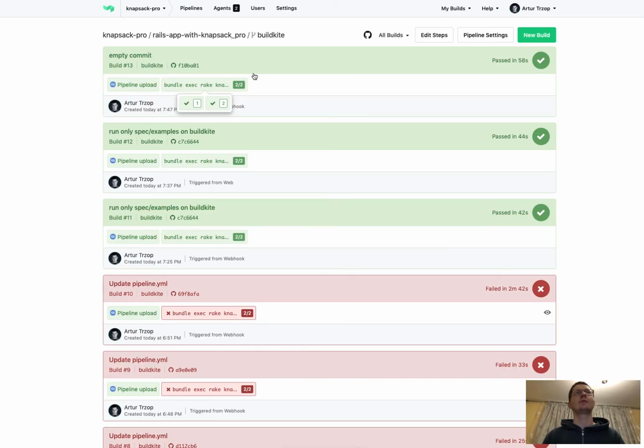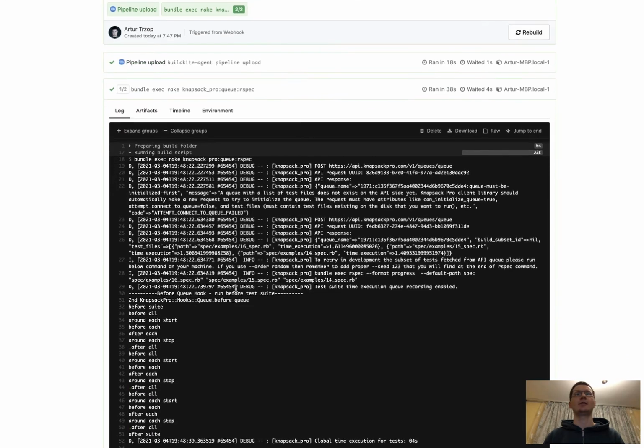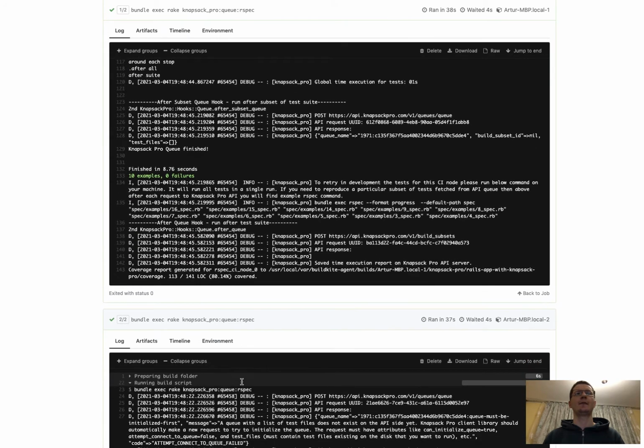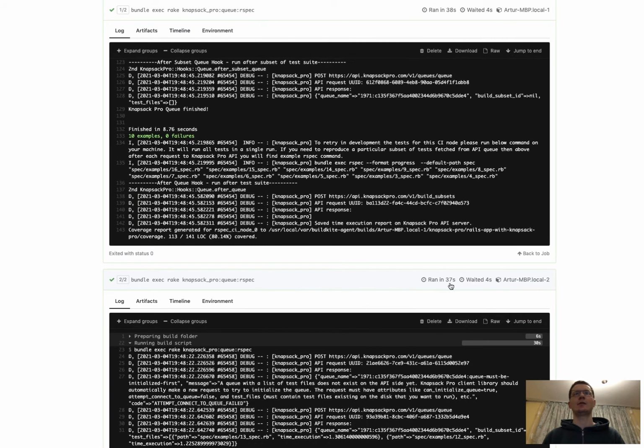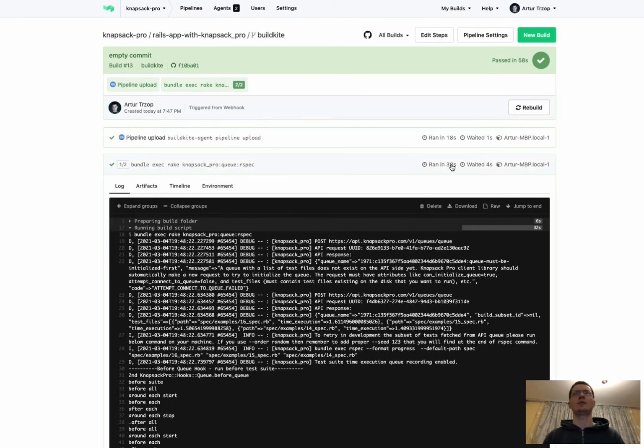Okay, as we can see, our CI build just passed successfully. We can open it, and yeah, the first job executed tests here for RSpec, and the second job is here. As you can see, the second job took 37 seconds and the first one took 38 seconds. Let's check results in the Knapsack Pro dashboard.